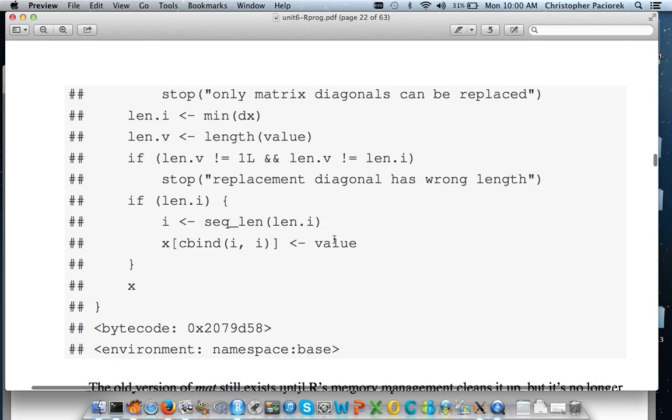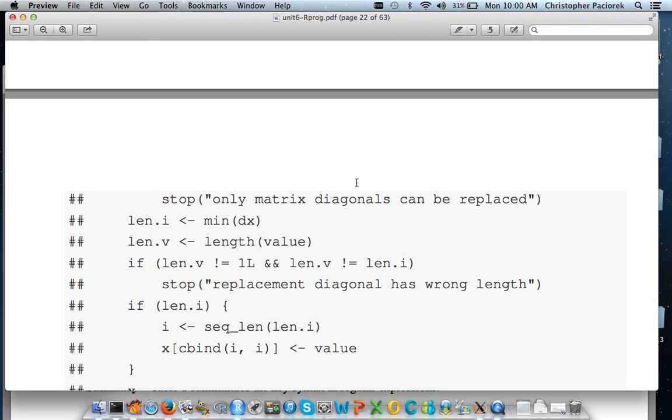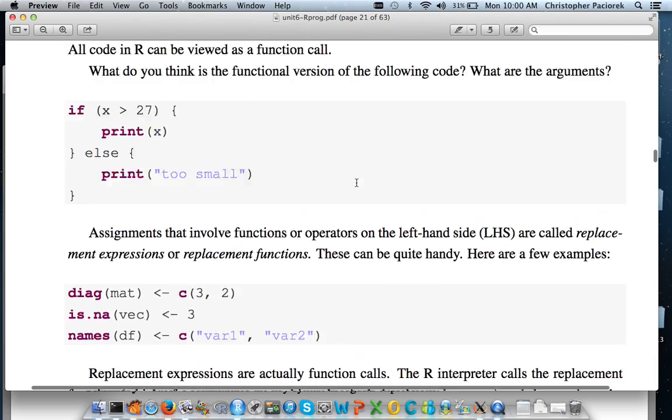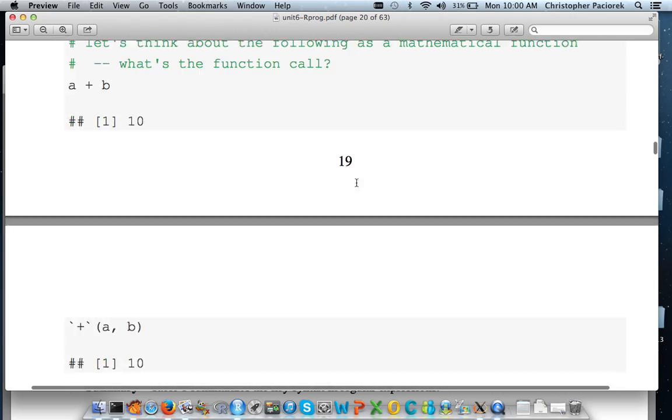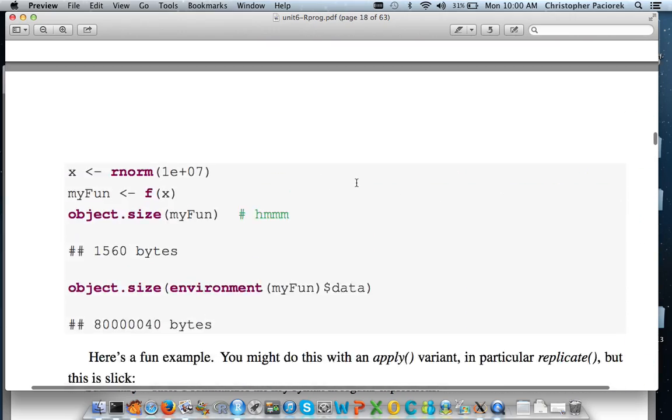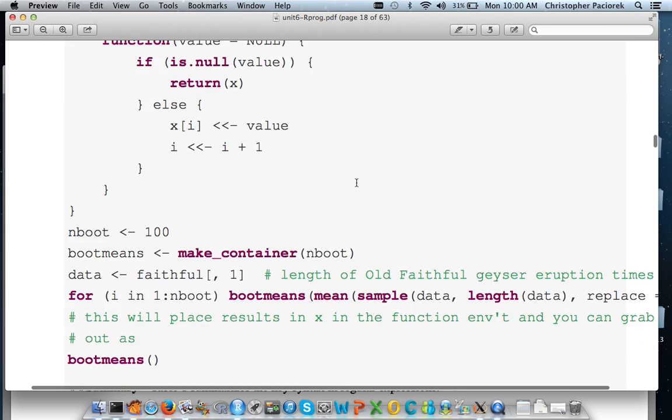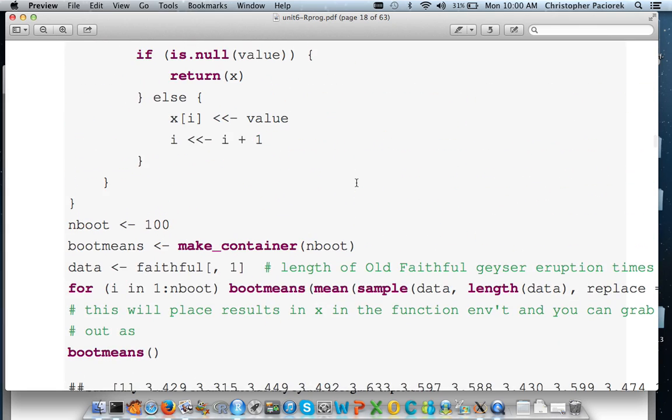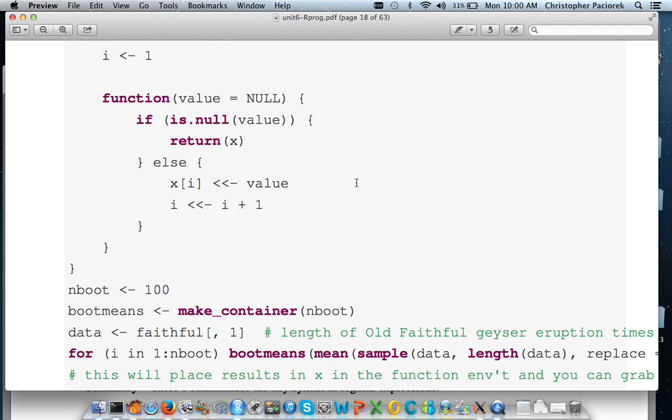So I guess let's pick up there on Wednesday. Do go ahead and look at that example of a closure that I mentioned here on page 18 for Wednesday, and we'll come back and see if there are any questions about that on Wednesday.